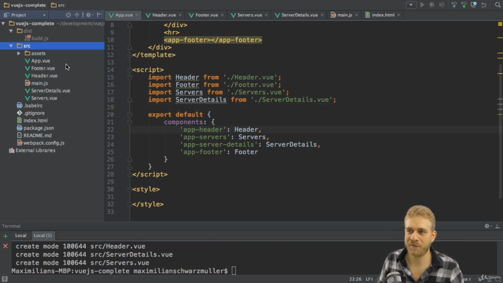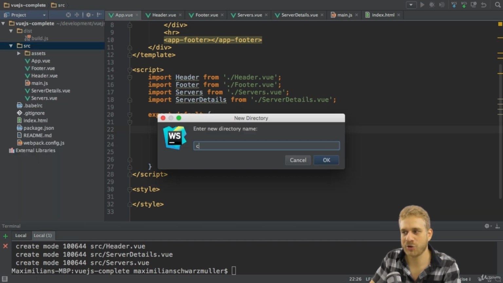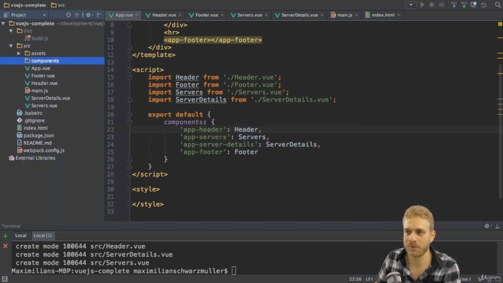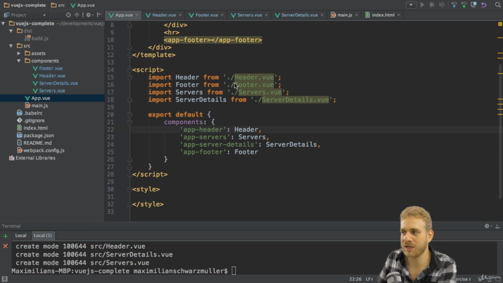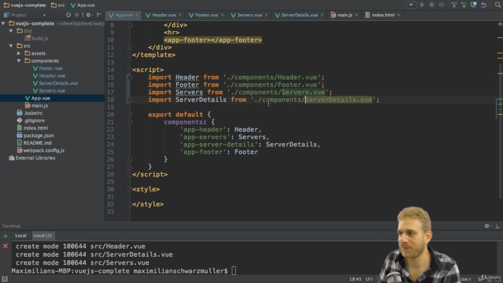Having all these component files in your source folder will make it very quickly crowded and hard to manage. Therefore, you want to create a subdirectory, and you could name it components, to store your components there. So now we can grab all these subcomponents, copy them over there, and of course you need to adjust your imports in the app view file and link to components and then this file. So throw in this extra components folder. That is one possible setup which is great for small to medium-sized applications.